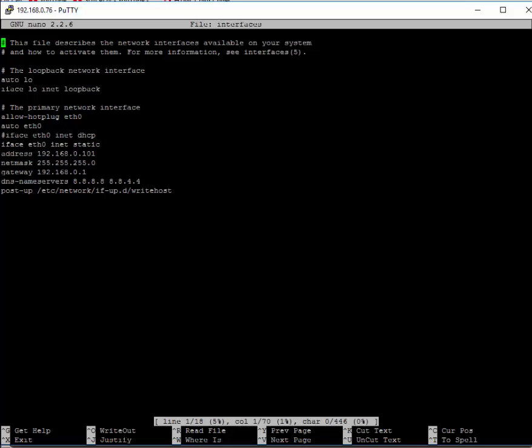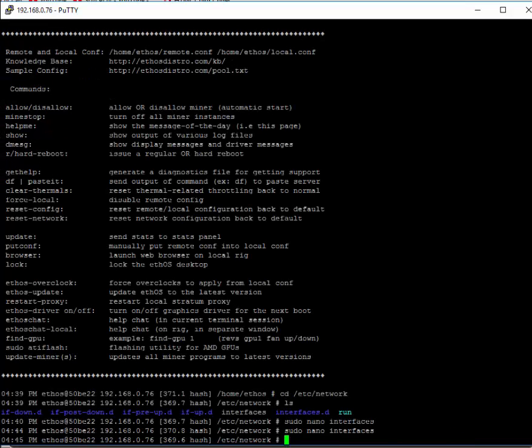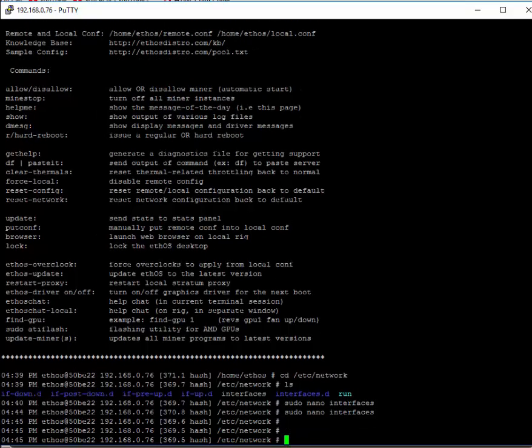So at this point, I'm going to hit Control X, and it just goes right out because I didn't make any changes. It didn't ask me to save because it knows I didn't make any changes.